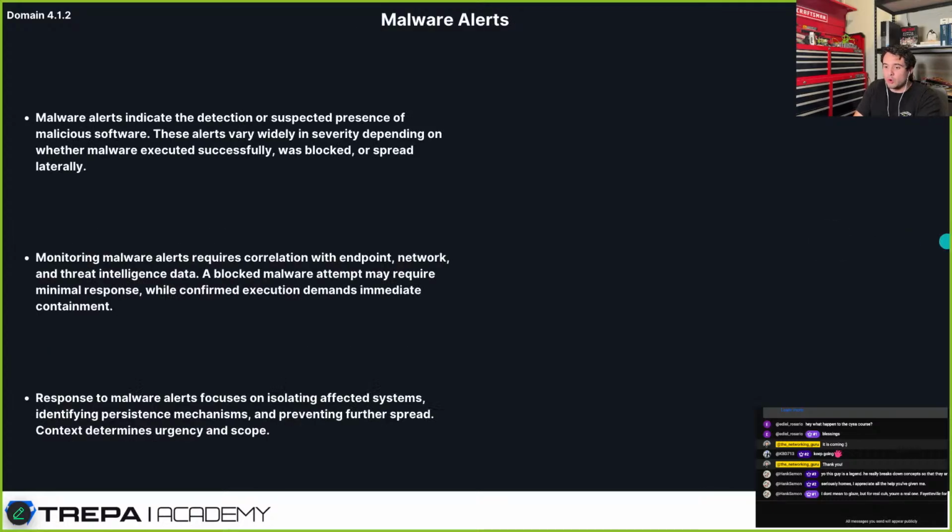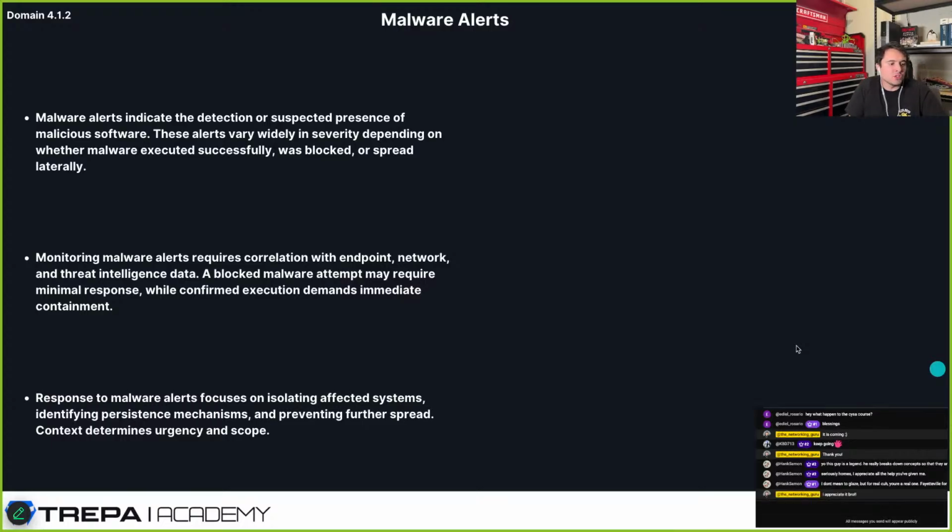So it's important, right? So malware alerts. This indicates the detection or suspected presence of malicious software. These alerts vary widely in severity depending on whether malware executed successfully, was blocked, or spread laterally. So again, we're not just leaving systems wide open nowadays. We're going to have EDR, XDR, anti-malware, antivirus, things like this. So we may get an alert saying, hey, malware was detected but stopped, or remediated or contained.